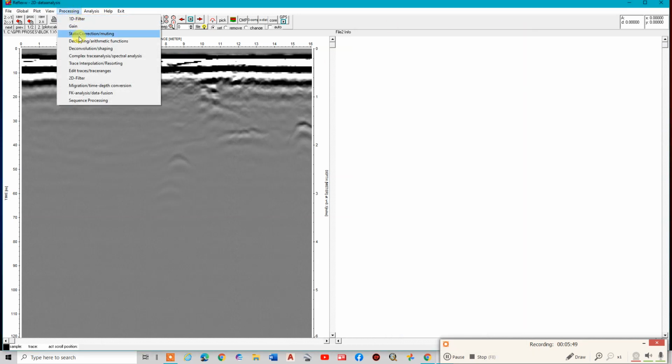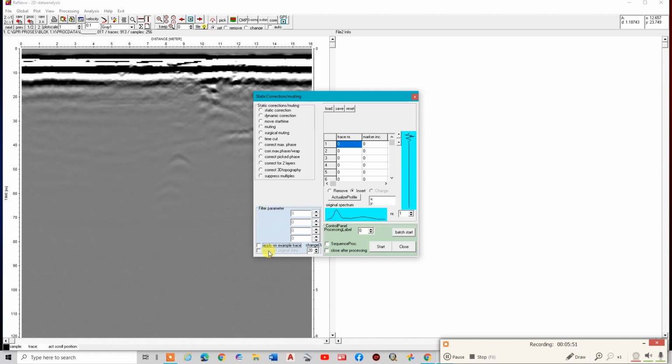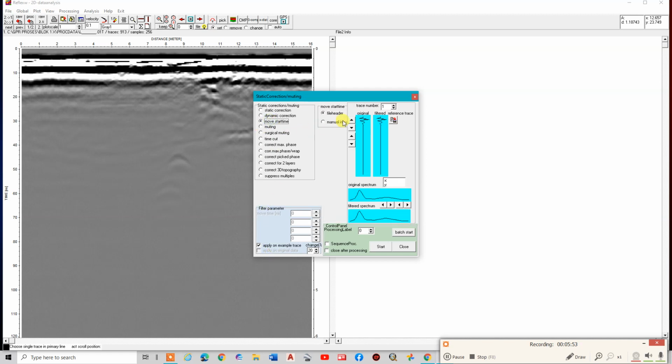And then you go to processing, static. Okay, move start time, manual input, and then you put 3, sorry, 3.4. Okay, and then because you've already entered one value.